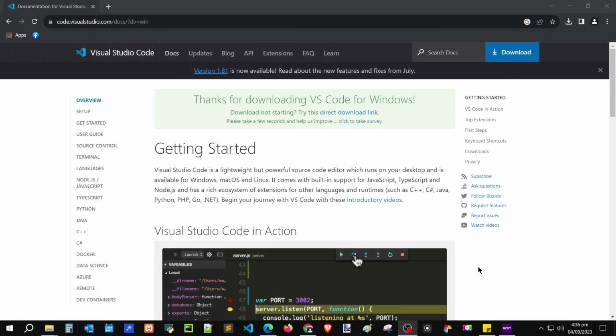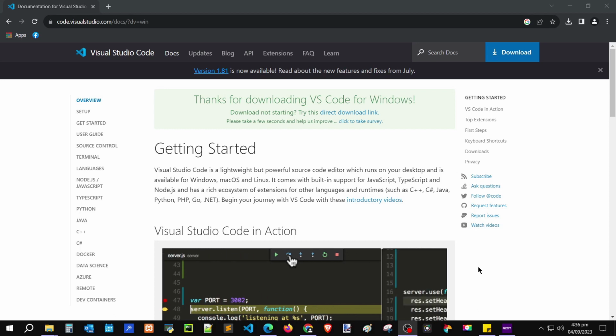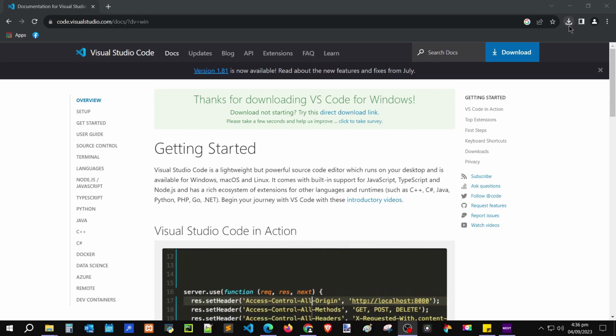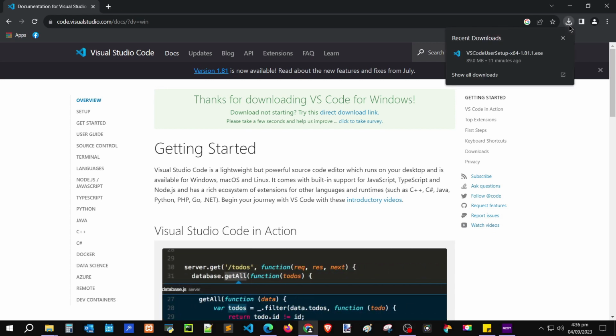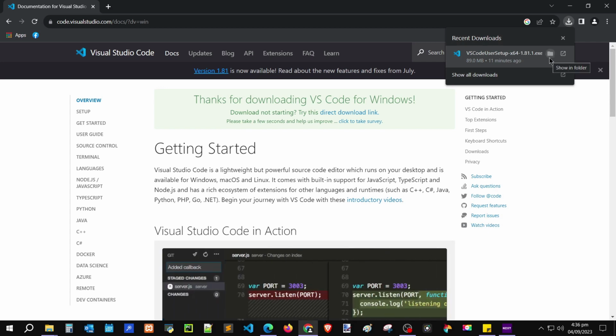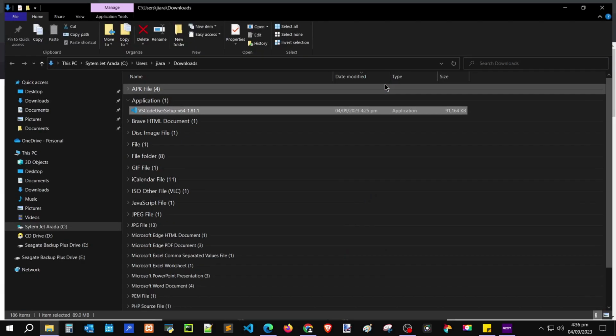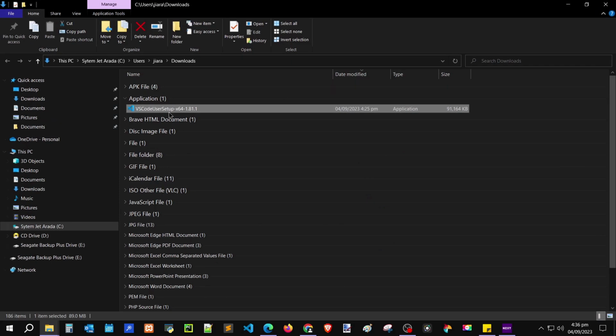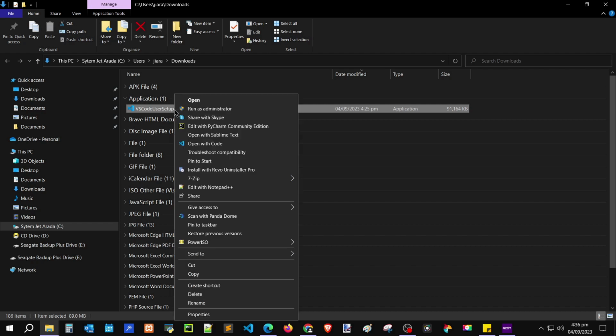Okay, let's do the installation of VS Code. Pwede natin i-click etong download icon ng Google Chrome. Makikita natin yung actual application, or we can click the folder. Okay, once nag-open yung ating folder, right-click natin etong VS installer and then choose Run as Admin.